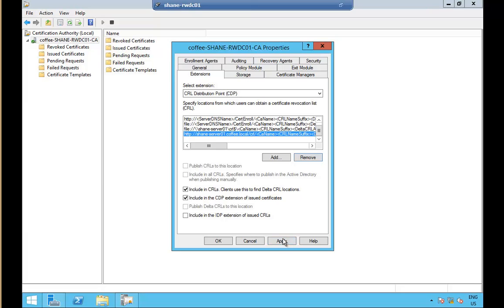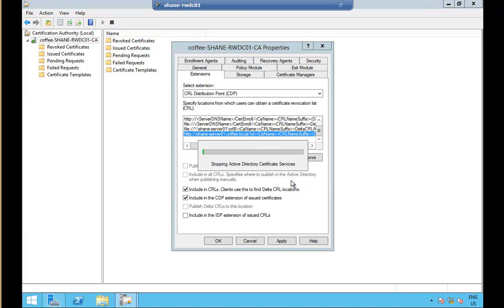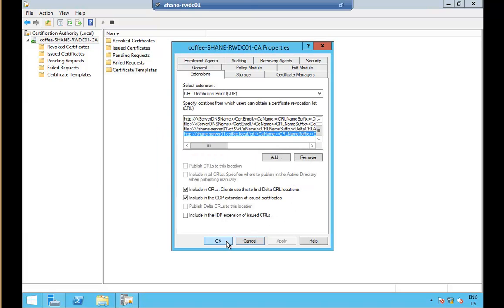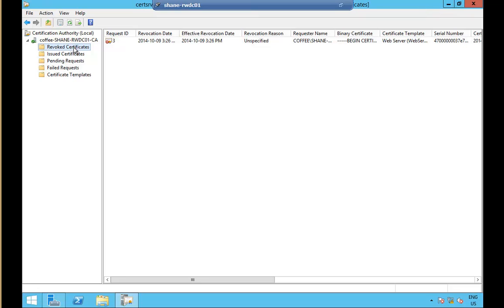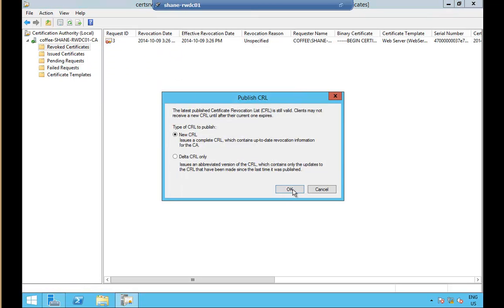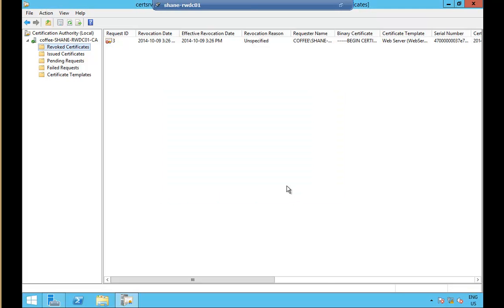Okay, so when you go to apply this, it's going to restart the service. And those settings are in there now, but it doesn't publish a new revocation list. So you click on Revoke Certificates, you select All Tasks, and there's Publish, and you can publish a new certificate revocation list from this point. Just a new CRL. And if it happens quickly like that, then it's fine.